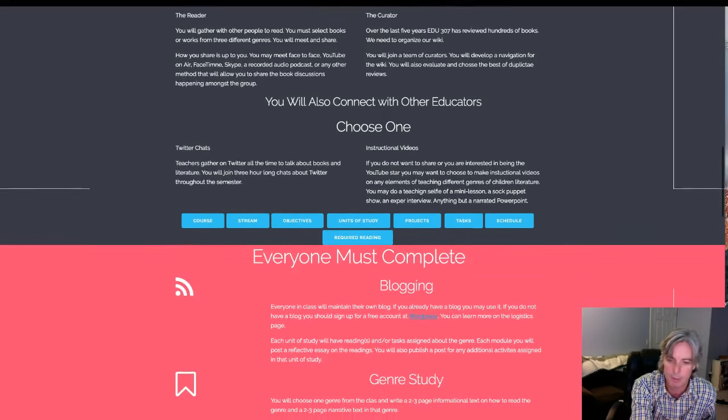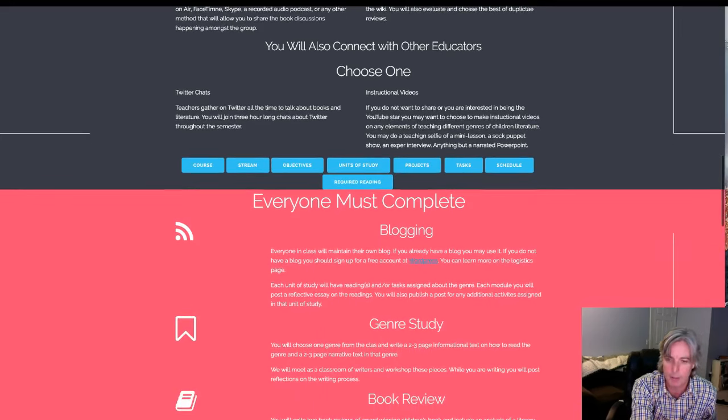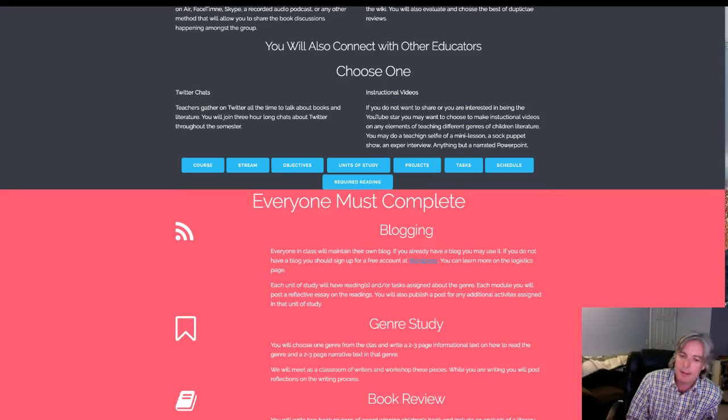Now, everyone must complete a blog, and we talked about how each module you'll do a reflective essay on a reading and then any of the other assignments on that. This is a W class, and part of that class is a writing element, and yes, you'll be writing throughout the entire blog, but you'll also have to do a major revision project, and that's around the genre study. So you'll pick some genre, maybe it's mythology, maybe it's realistic fiction, maybe it's poetry, and then you'll write a 2 to 3 page informational source and revise that piece on how you would teach that genre in class. What is the purpose of it?